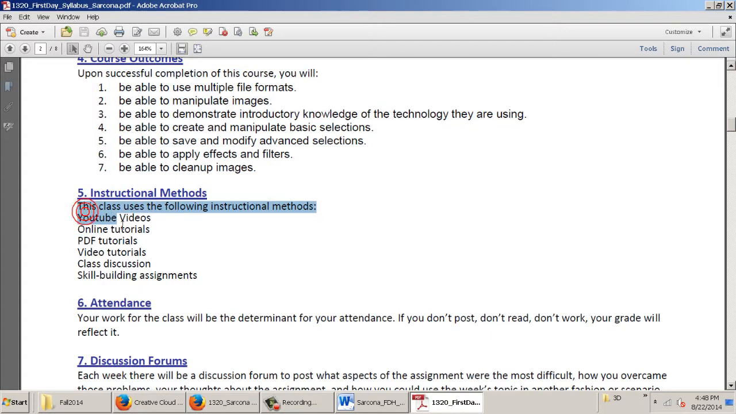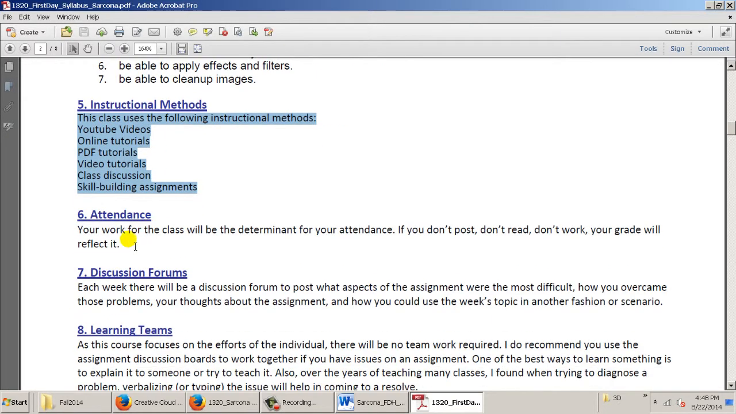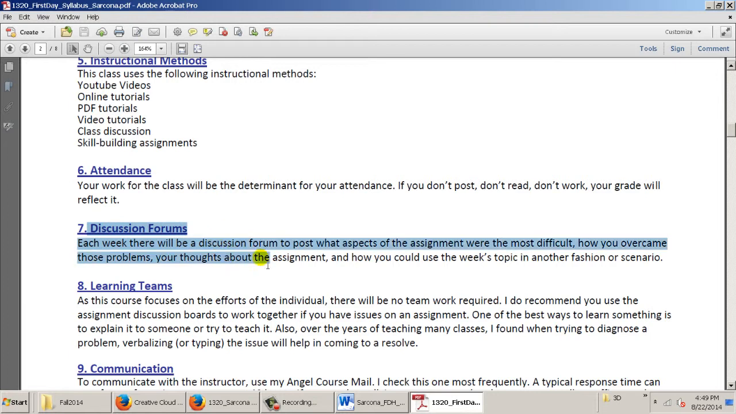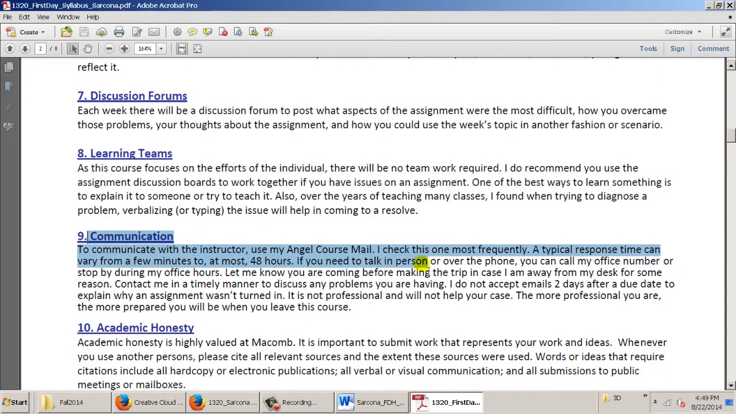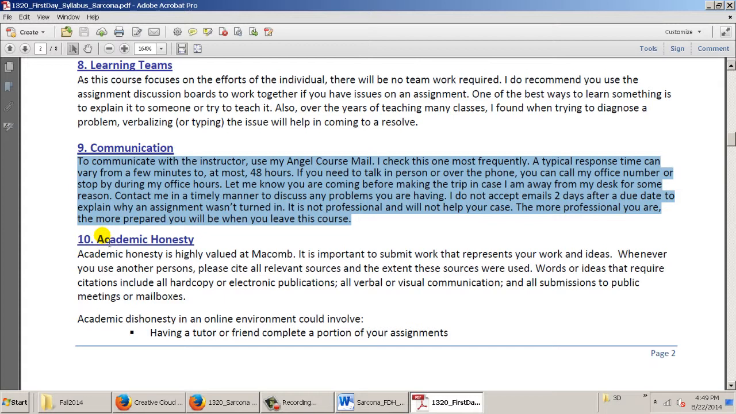Instructional methods: we're going to be using YouTube videos, online tutorials, PDFs, videos, and class discussion. For attendance, it's really your work. You turn in your work on time, and your attendance is good. There are discussion forums in here we'll get to. There's no teamwork. If you need to communicate with me, the best way is through Angel, or through Skype, or through my own email. But realistically, as long as you post it to Angel, I'll get the email and then we can respond to you.